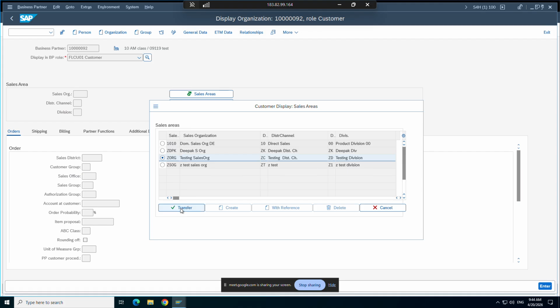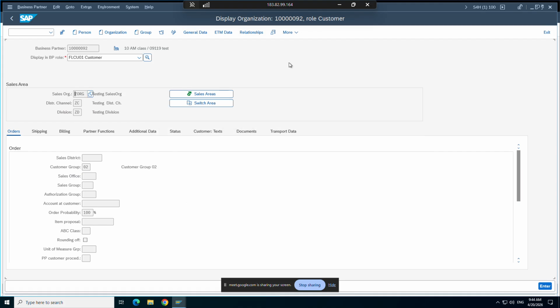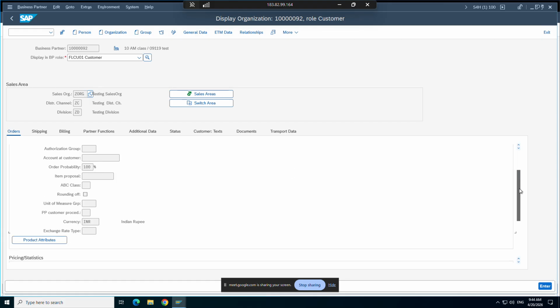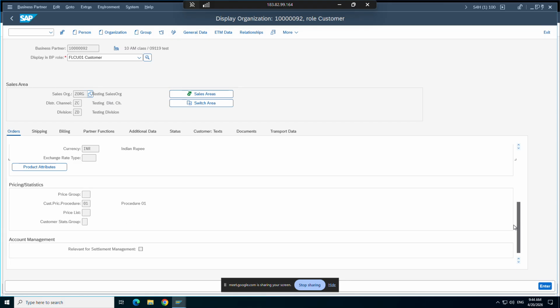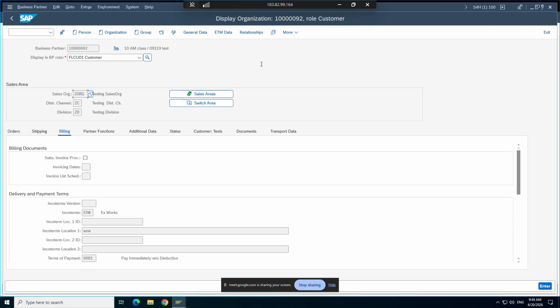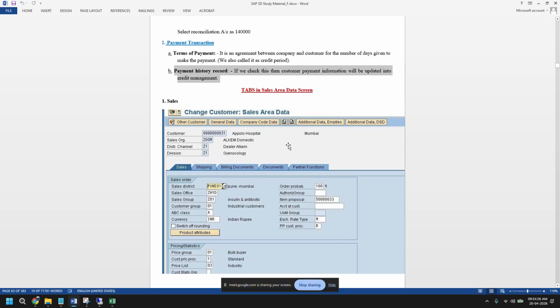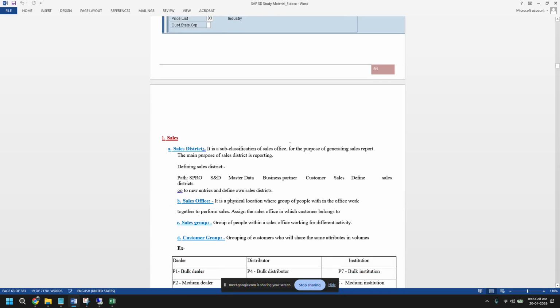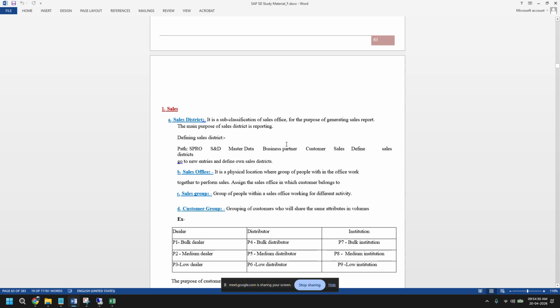Now see, there are so many things when you talk about the customer, because the customer is a primary master data object which we will be dealing with. There is a lot of data which is important here. You see the order tab, shipping tab, billing tab. There are so many things. Let's see them one by one. Yes, the sales district now.